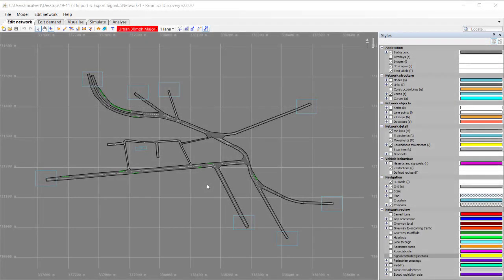So I've got a network in front of me which I'm going to use to demonstrate this new feature. And we can see with this styles panel open on the right hand side that I've got an option in network review to toggle on signal control junctions. So I can quickly see within this model that there are several signal control junctions. So it's going to be a good model for demonstrating this feature.